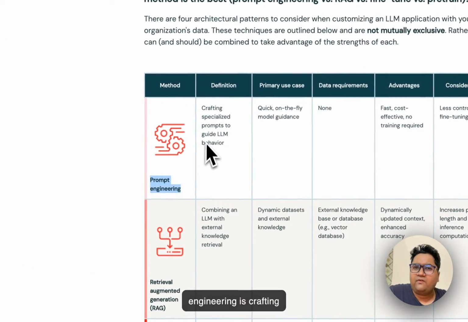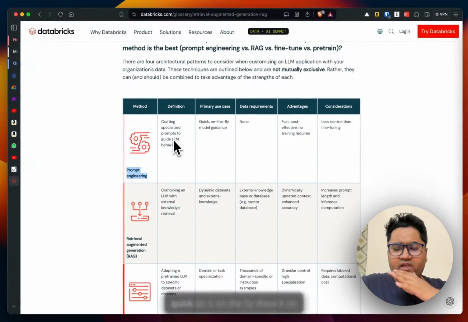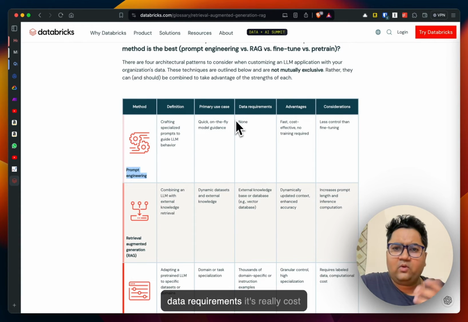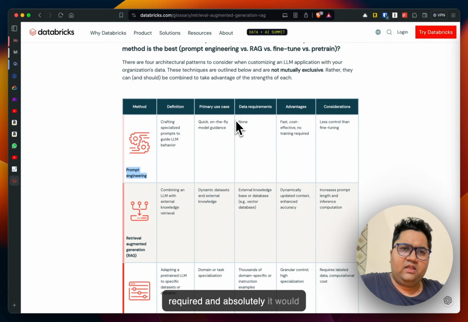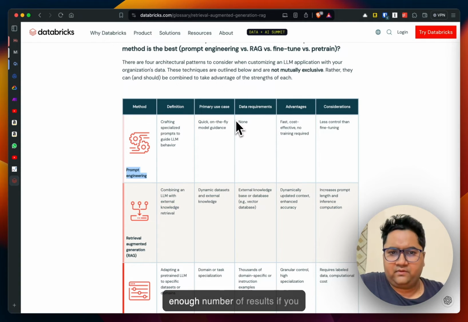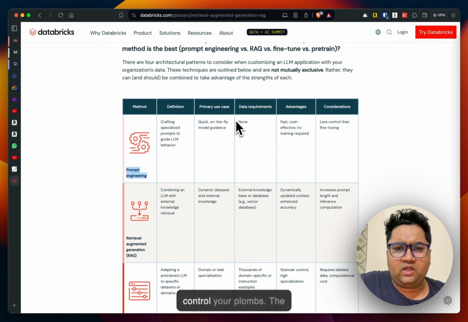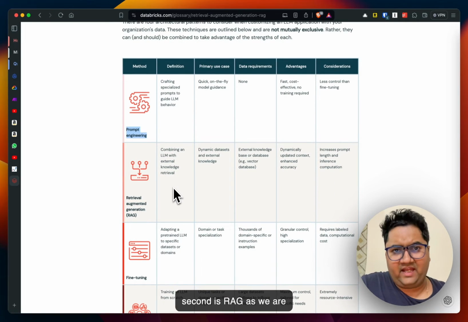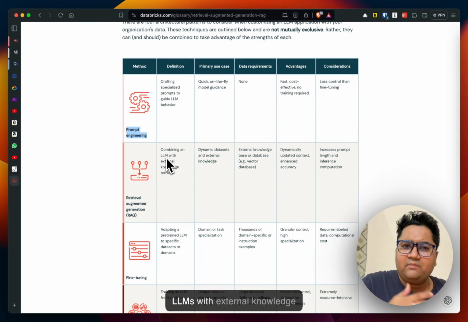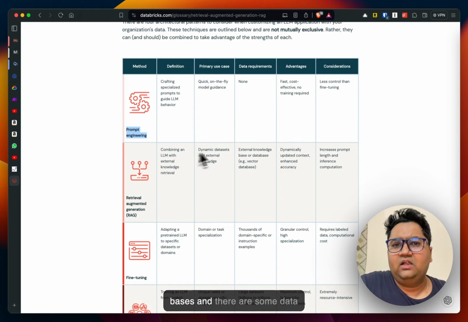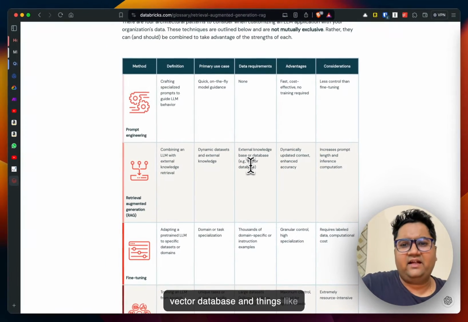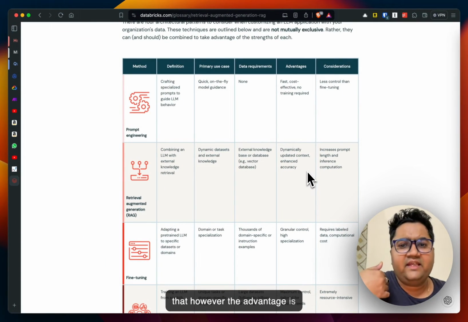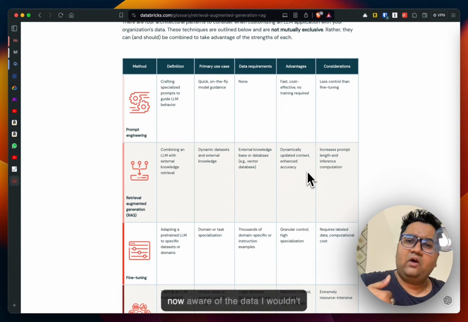So prompt engineering is crafting specialized prompts, really quick, do it on the fly. There are no data requirements, it's really cost effective, there's no training required, and it would absolutely give you a good enough number of results if you learn how to control your prompts. The second is RAG, as we are talking about it. So you combine LLMs with an external knowledge base. You can have dynamic data sets, external knowledge bases, and there are some data requirements. You will need to do indexing, you'll need to have a vector database and things like that. However, the advantage is your model is now aware of the data.